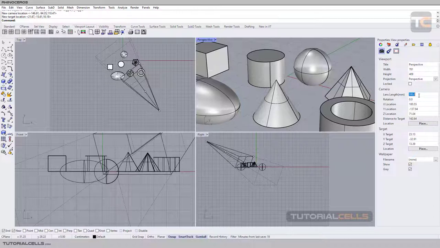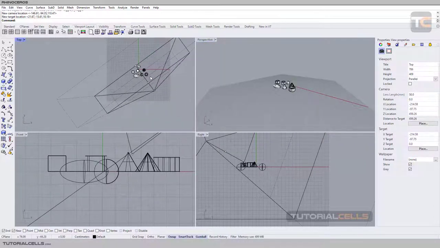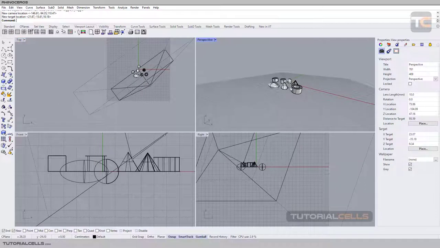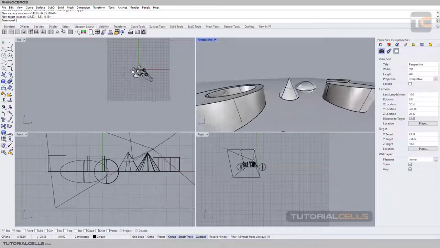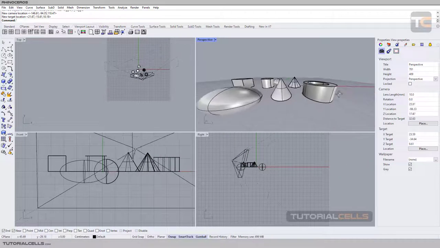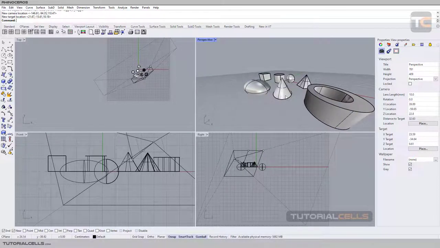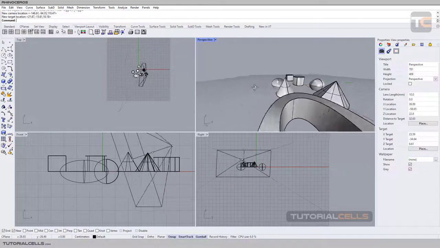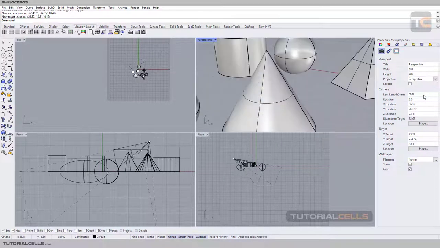Or if we reduce the number, as you can see, we have a larger field of view angle, and we can see more objects in the scene. But if we zoom in, we have this effect if we reduce the lens length. That means we increase the field of view angle. Okay, the default is 15.